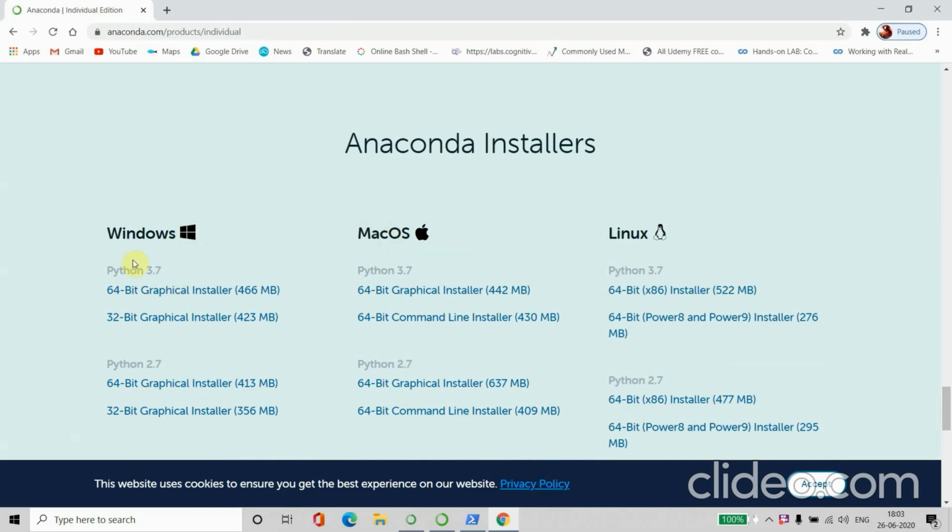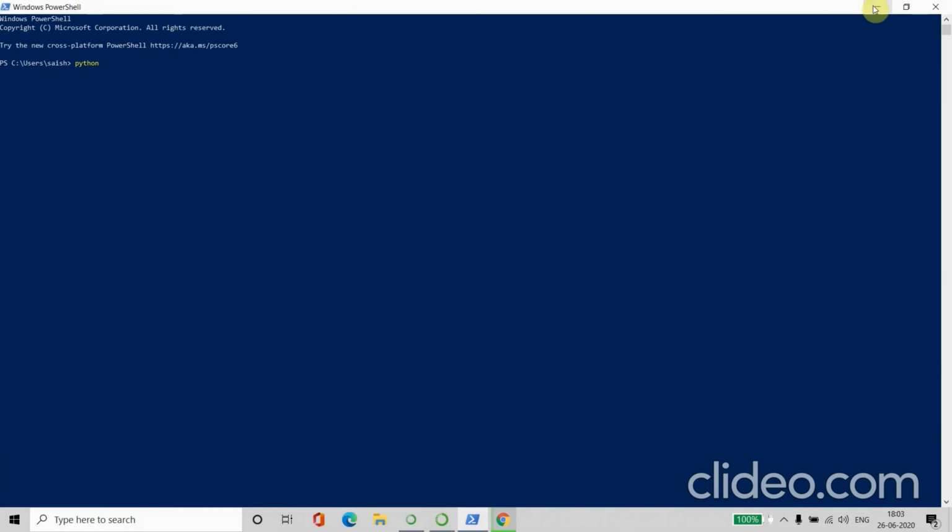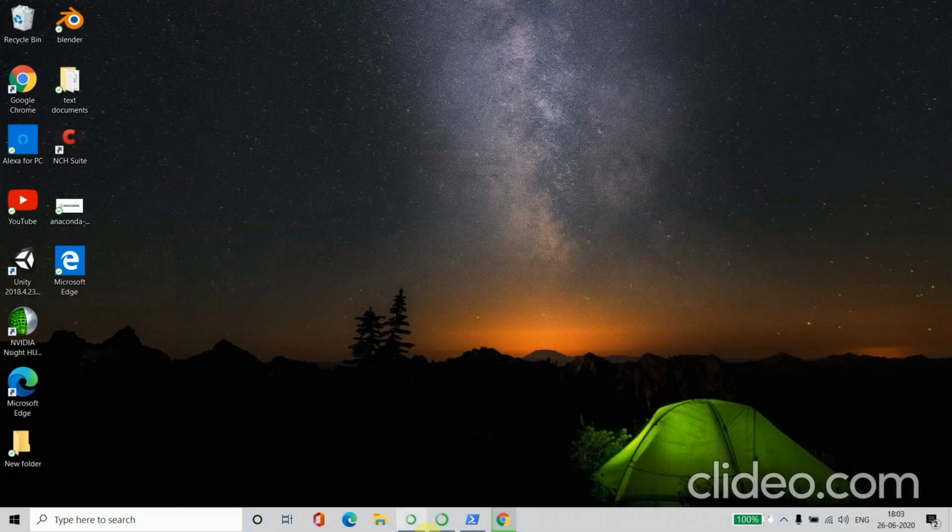There are two options for Windows, that are Python 3.7 version or Python 2.7 version. Generally, Python 3.7 version is recommended over Python 2.7 version, because the Python 3.7 is latest version of Python with more upgrades, and mostly companies have started using Python 3.7 version. So we will download Python 3.7 version. Since the file is very large, that is approximately 466 megabytes, it will take 10 to 15 minutes. I have previously downloaded the file.